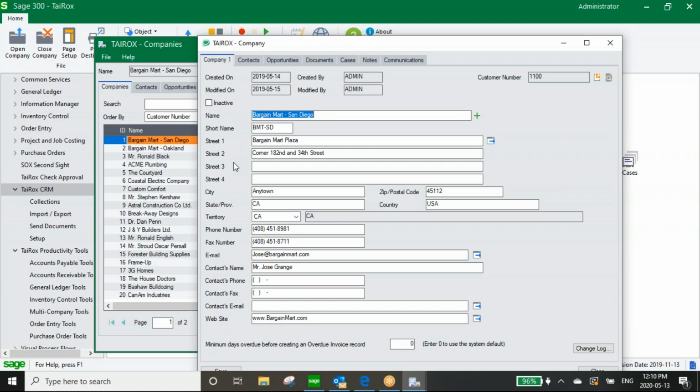As far as promoting this to Sage 300, if you set up a new prospect in these screens with a click of a button, you can set up the AR customer record. The file layout is exactly the same, so you don't have to worry about anything getting truncated or losing any information. Now, there are some additional features on this screen.